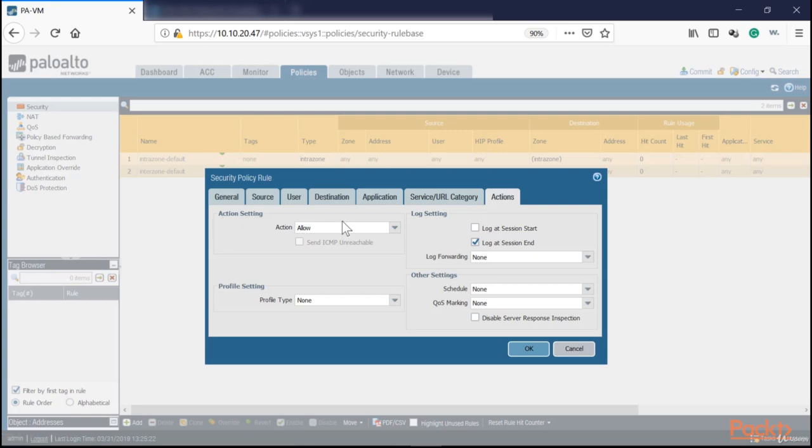Actions, this is the fun part, deny. And then we're going to log a session start or session end. In my case, I just want to do a log at session end, meaning that once the exchange between the source and destination happens, it logs the session to be completed.